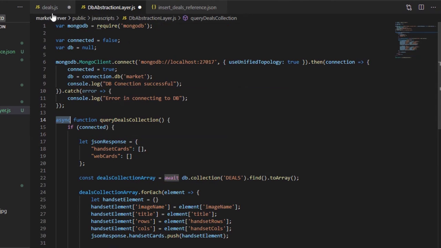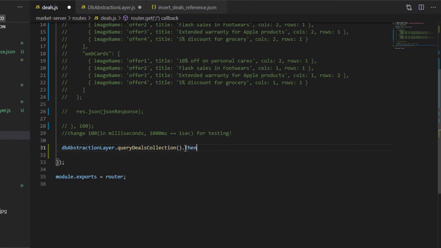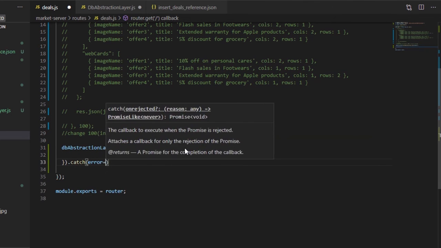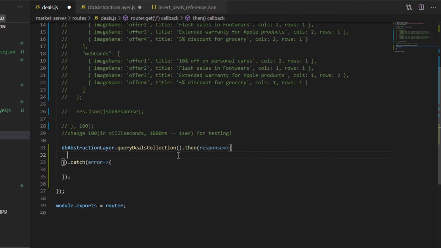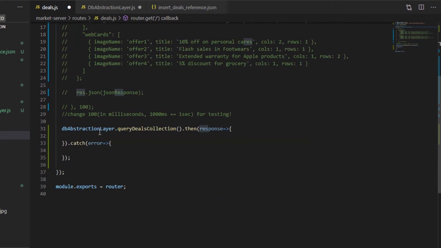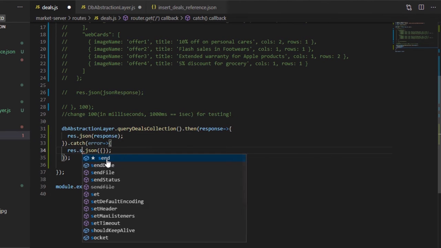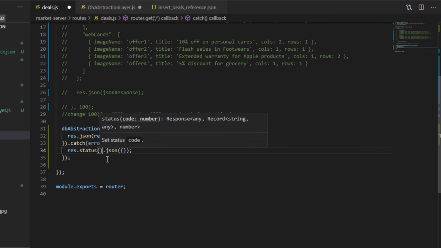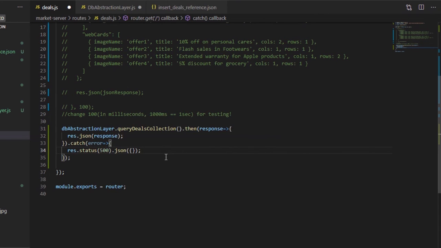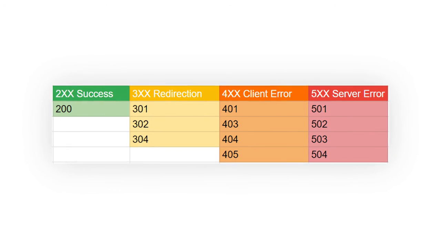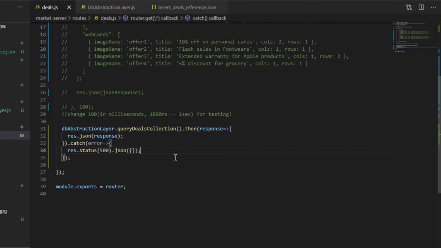Since it is an asynchronous function, we shall use the then and catch methods. In case of successful response, we will send it to UI in JSON format. In case of error, we will send an empty object. Also, for the UI to understand that this is an error, we will set the status of response to 500, which implies an internal server error has occurred. These are some of the common status codes returned by microservices. Let's run the app and see.